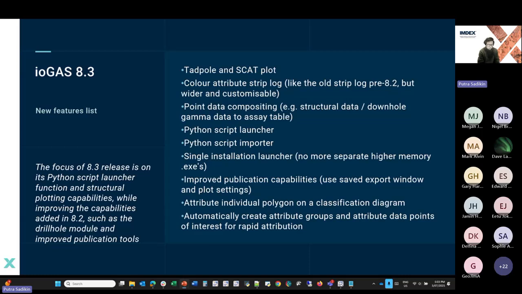Another application is in merging things like downhole structural readings, so your dip and dip direction of your veins, for example. Those are depths in space, and you can now merge them with assay tables or interval tables, which is what I'm going to be talking about in my demo later on.